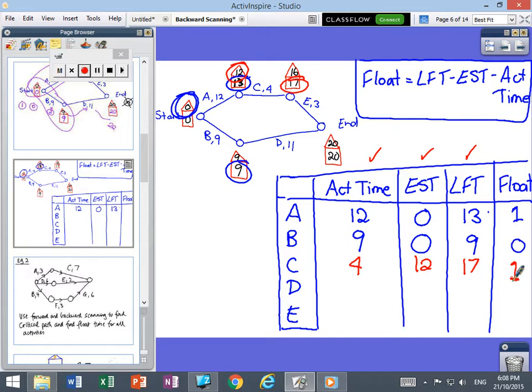D, how long does the activity take? 11. What's the earliest it can start? Well, if B runs to schedule, it'll be finished in 9. What's the latest it can finish? 20. That, take away that, take away that, and guess what? We're going to end up with 0. And finally, E, activity time is 3. Earliest it can start, 16. Latest it can finish, 20. That, take away that, take away that, and we end up with 1. And that's it for this particular sort of task.